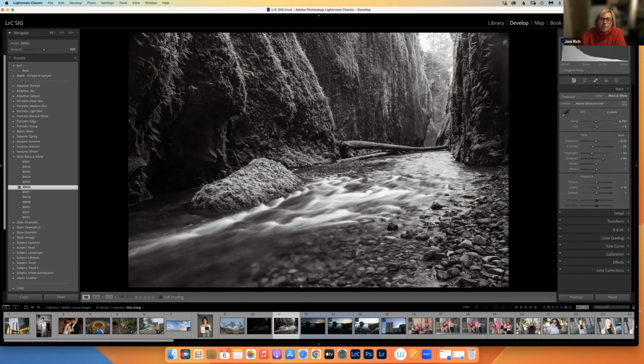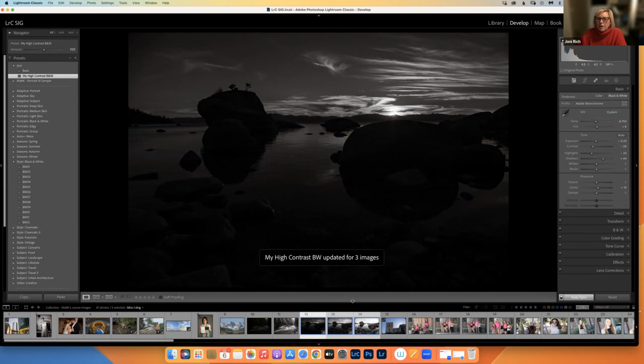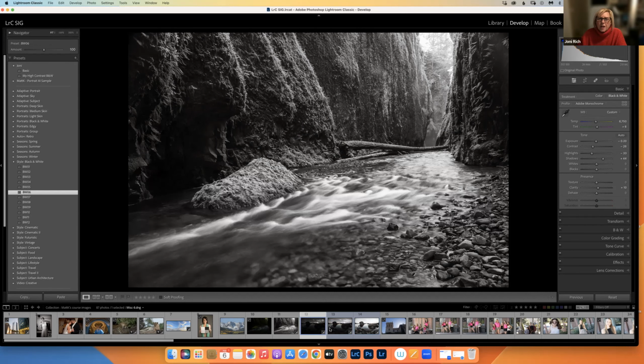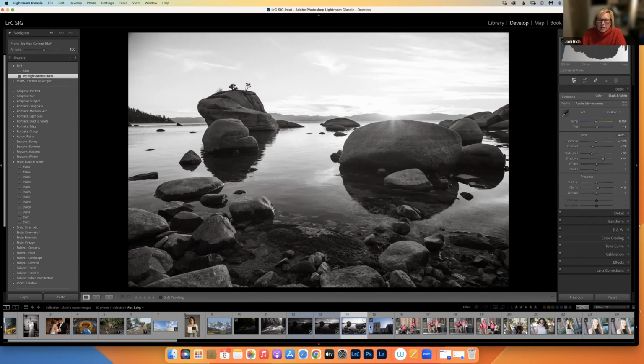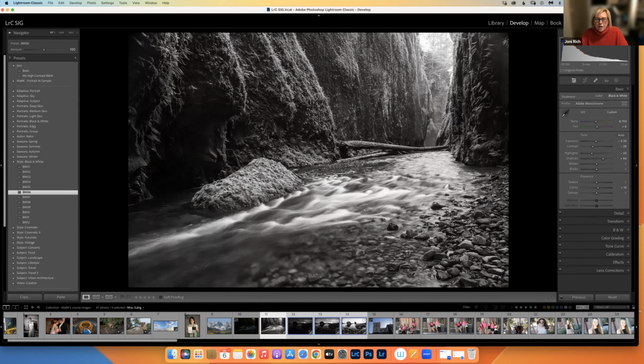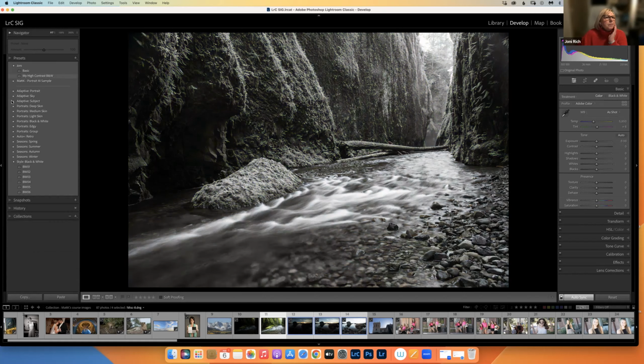And now if I have a group of pictures that I want to apply that to, I could do that, my high contrast black and white. And these pictures now have those same settings. So again, it's just a way that you can work with a bunch of pictures and work quicker. Presets.